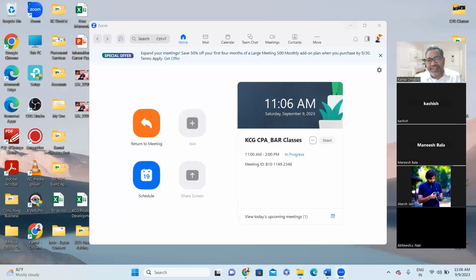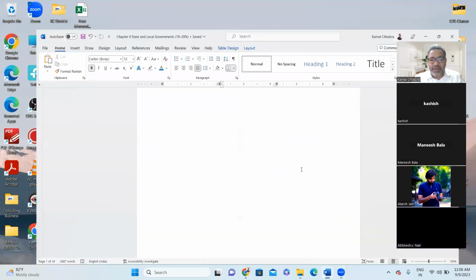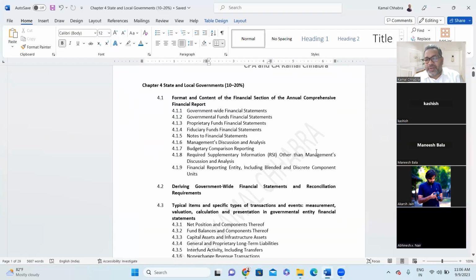It's governmental accounting, which is common for FAR as well as BAR. So in the last week, we started with state and local governmental accounting, which will be around 10 to 20% of the BAR exam, or 10 to 15% of the FAR exam if you are sitting for the old curriculum for the FAR. The new curriculum has been moved to the BAR.